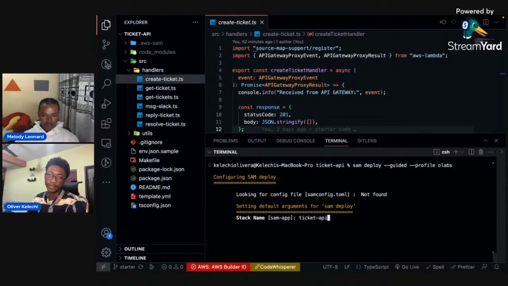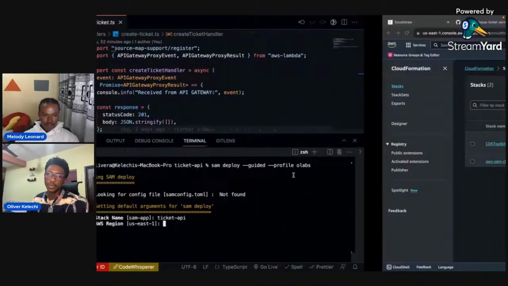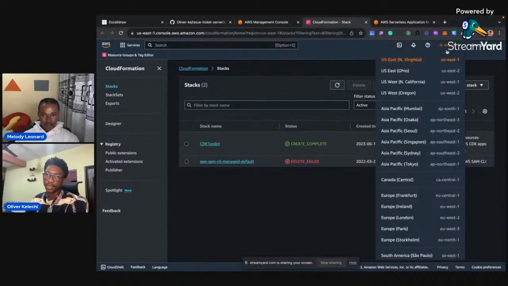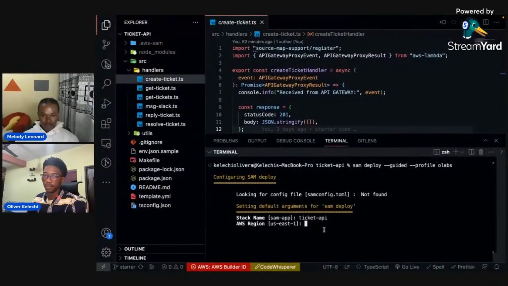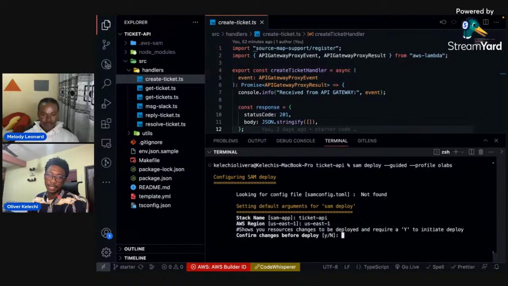Ticket API, yeah. Okay, what region are you deploying into? I want to deploy this into North Virginia, which is US East 1. Okay, US East 1, that's already the default region. And then confirm changes before deploys.